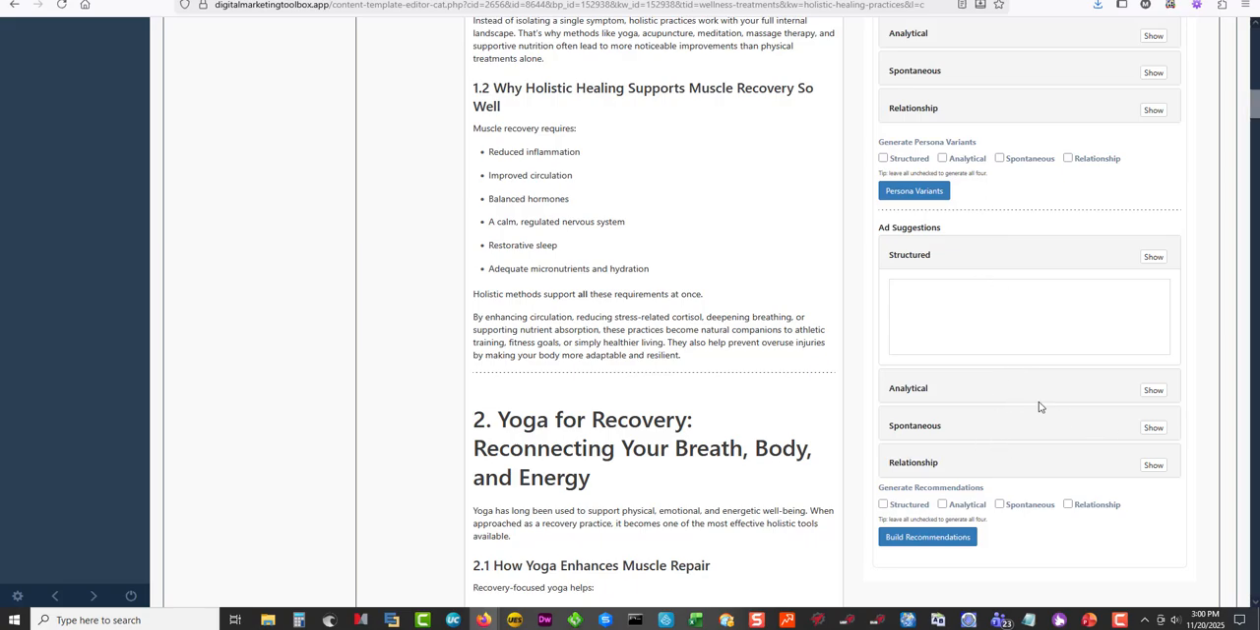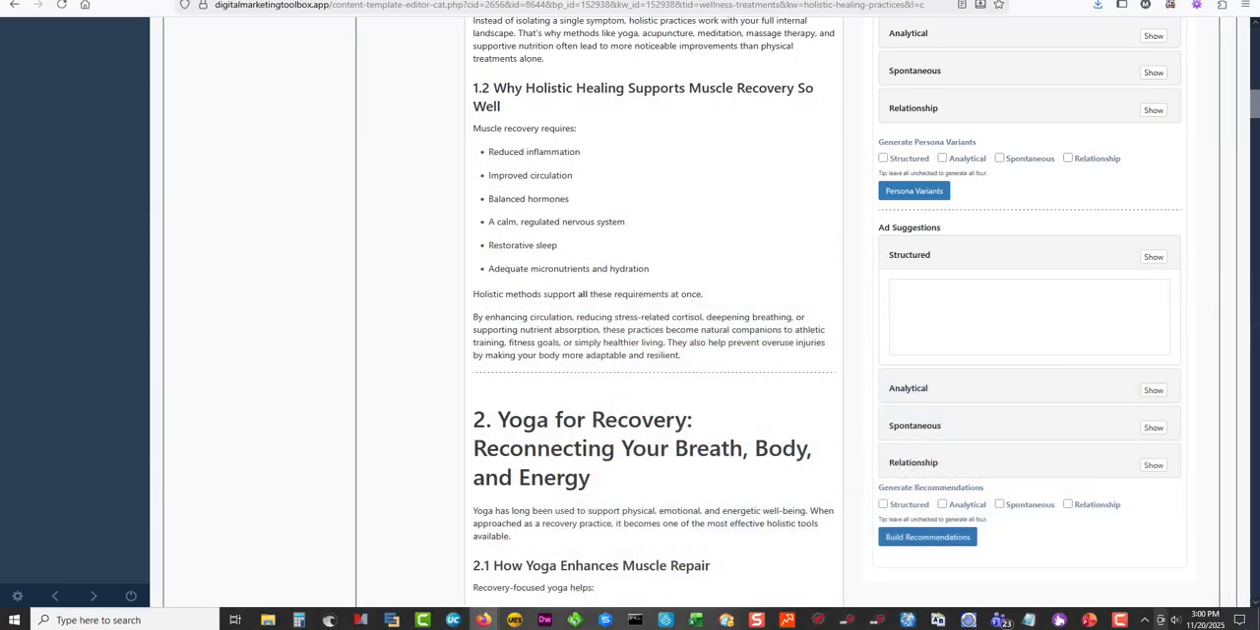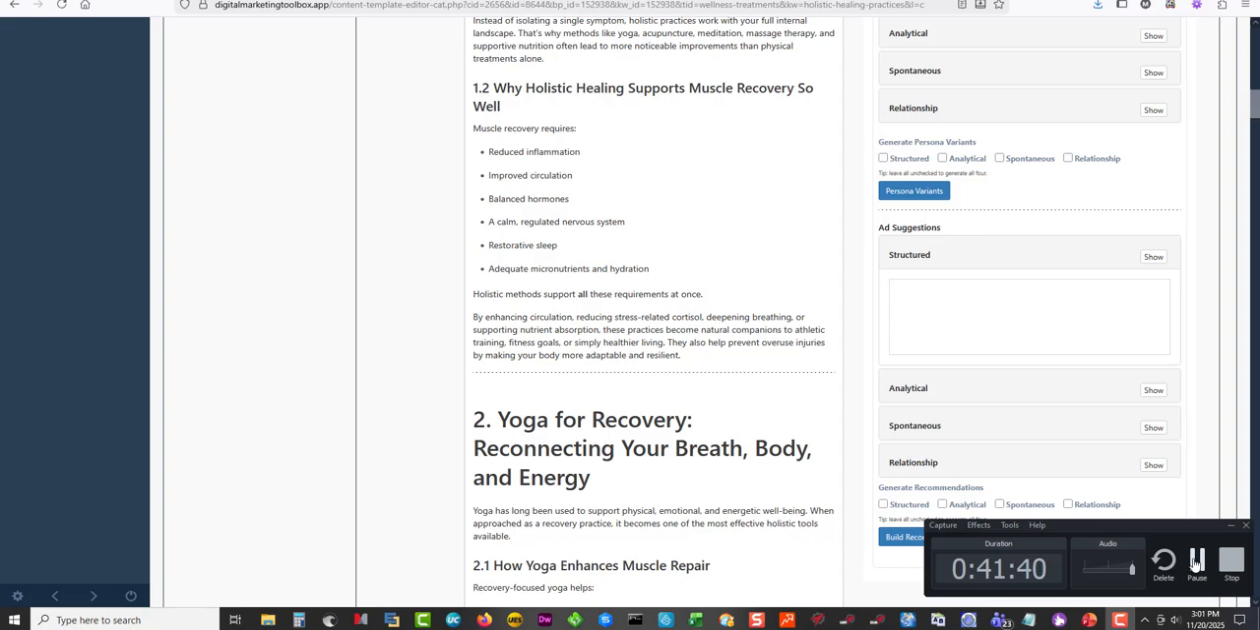So I'm just going to pause this video for one section and I'm going to add my API key. And when I get back, I'm going to show you how this works. I'm going to have some fun. And this will be the last part of the Intelligent Octa Funnels, is how we can come and add more things in that we need to best suit our audience. So I'll be back in 2 seconds.